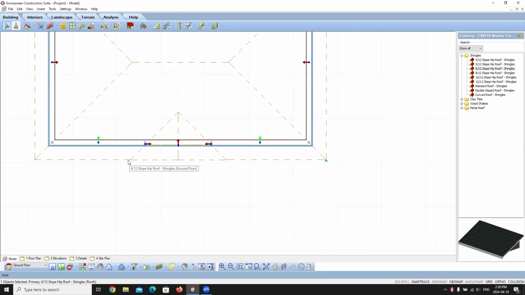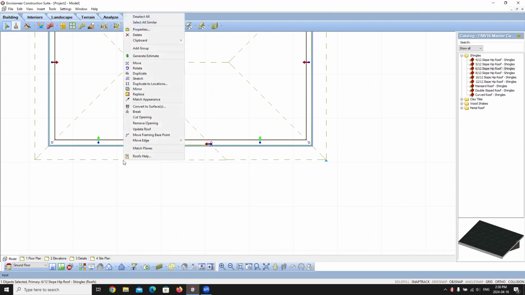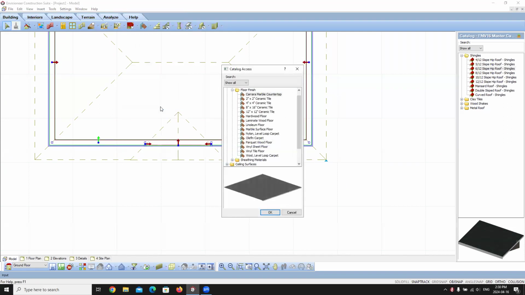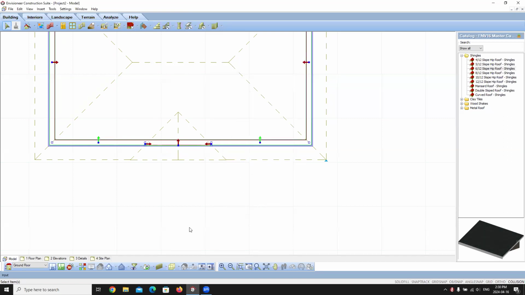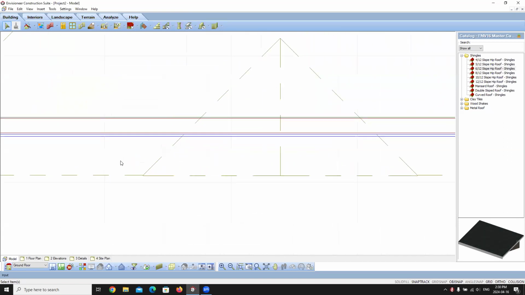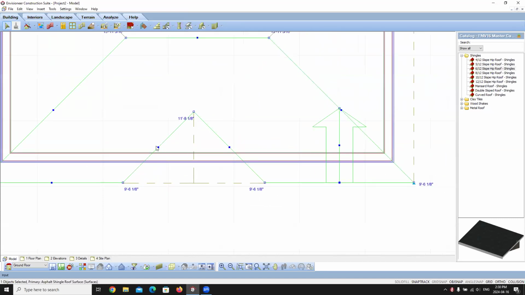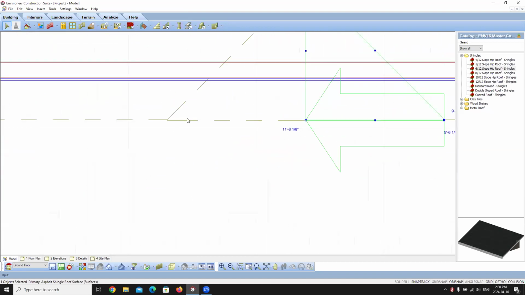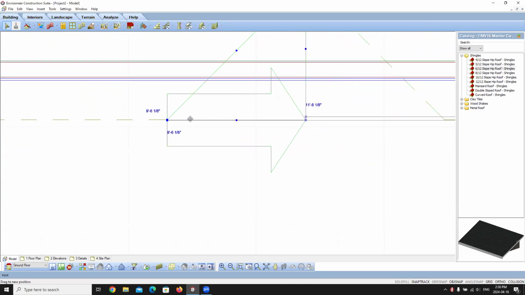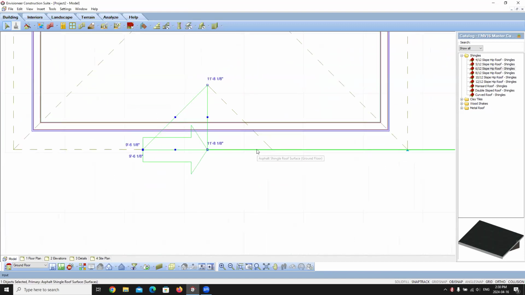Now you may be saying, okay, well, I don't want it to project out. I want it to be flush. Well, once you've moved it around, you can actually convert any roof to surfaces. So I can say I want to convert this roof to surfaces, and I want this to be an asphalt shingle roof surface. I'm going to say okay. What I have now done is I've basically taken this and broken it up into individual surfaces. I can then simply take this edge and stretch it back so that it snaps to there.